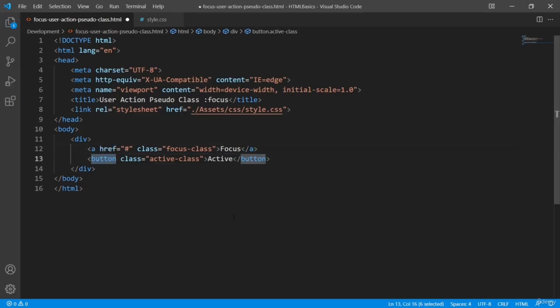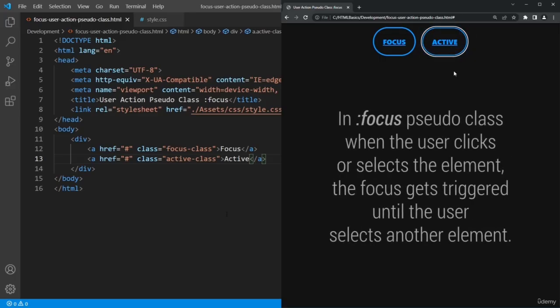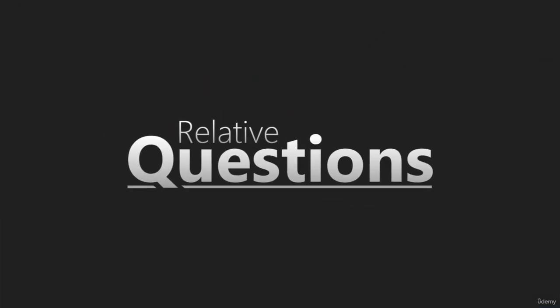If I change these buttons to anchor tags, and now if I press Tab, you can see the first link is getting focused as it has the focus class. But now if I press Tab again, there is no effect displayed on the second link despite pressing the space bar. But when I click on the link, you can see the active class being triggered. So in focus pseudo class, when the user clicks or selects the element, the focus gets triggered until the user selects another element. Now I'm going to give you an assignment.